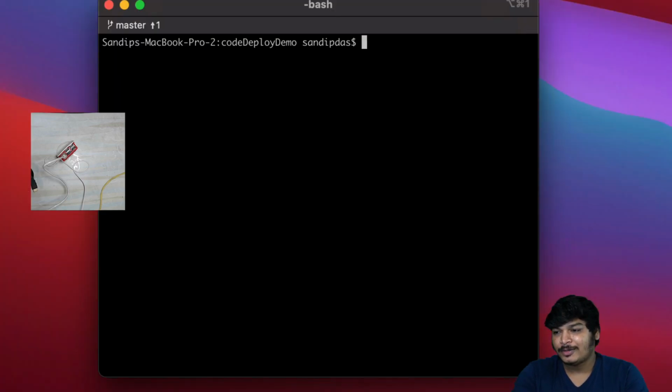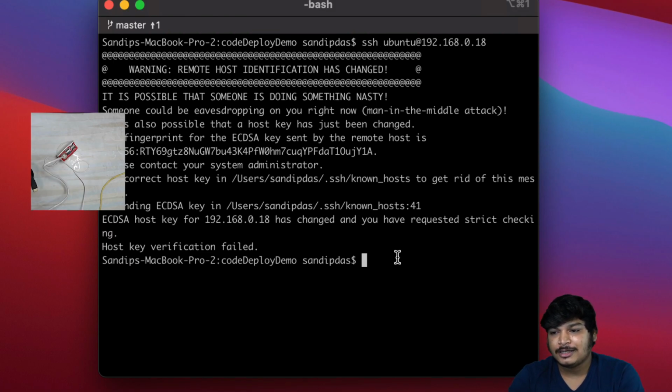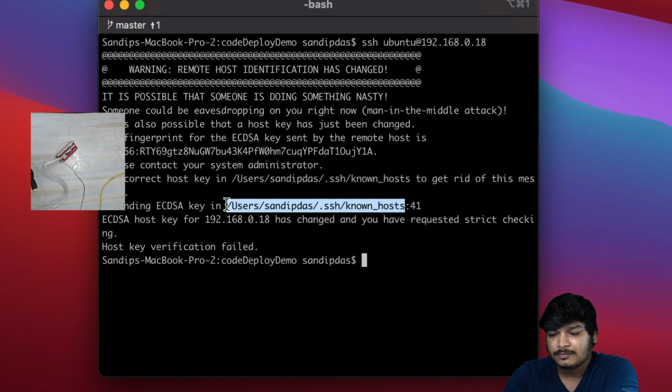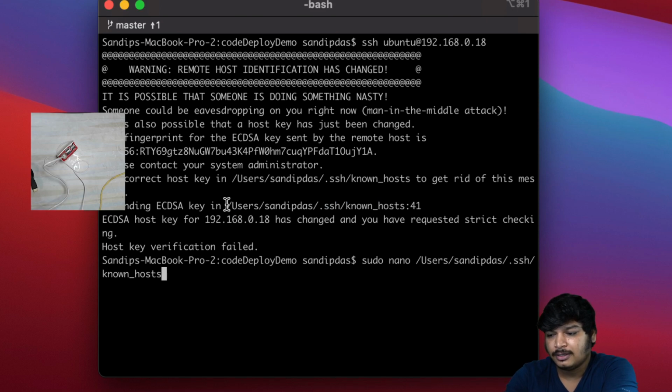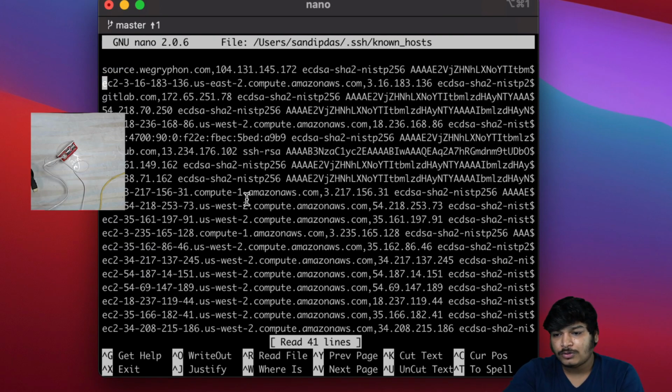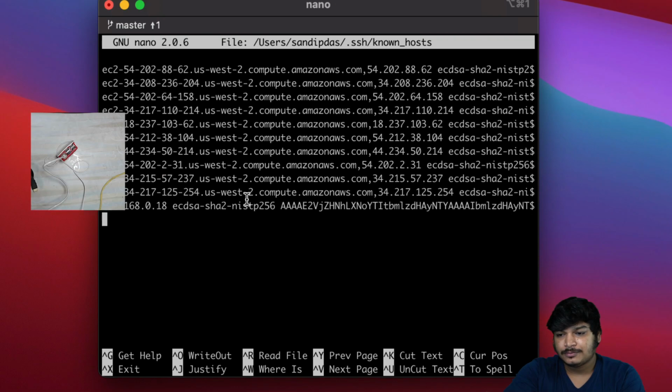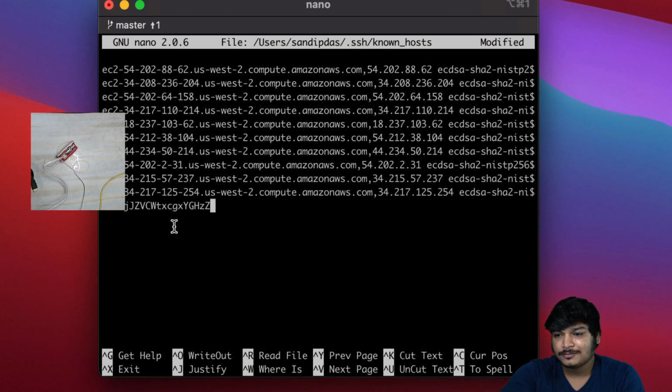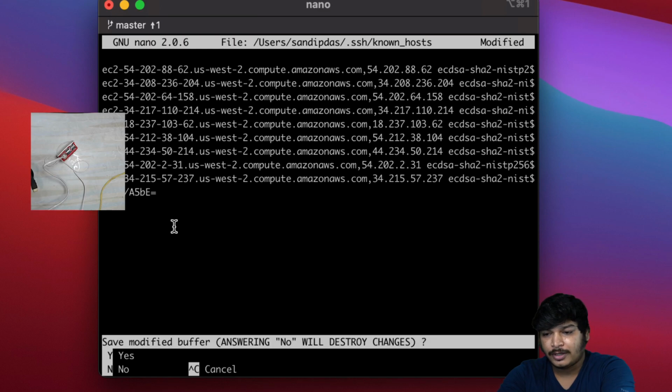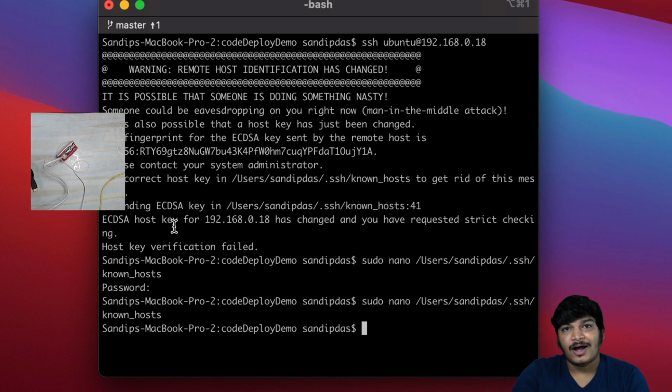Okay, and to do that, we can run in any terminal: ssh ubuntu@ followed by the IP. Just do it. Now you can see it's failed because I have experimented, and if you also experiment like this, you can see this kind of error. We can simply fix this. Go to this file with sudo nano, then the file name, the known hosts file. Go to the very end. You can see this record. You have to remove this record. So let's remove the record. Now Control X, Y, it will save the file. Now if you try to connect, it will connect fine.